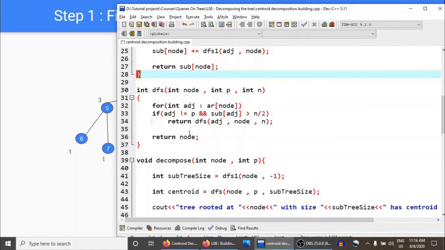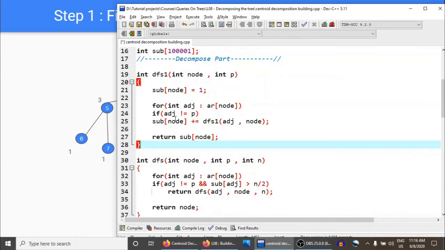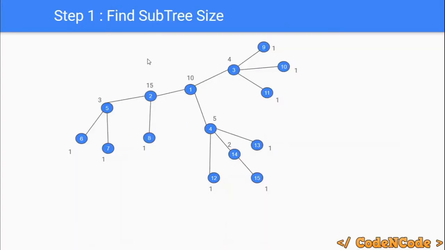So we will have two different DFSs for different needs. First is to calculate the subtree size of each node. So we are assuming node 2 to be root, and we have calculated the subtree size of each node. Now step 2. In step 2 we would again make a DFS call starting from the root, and in this DFS we would find the actual centroid.